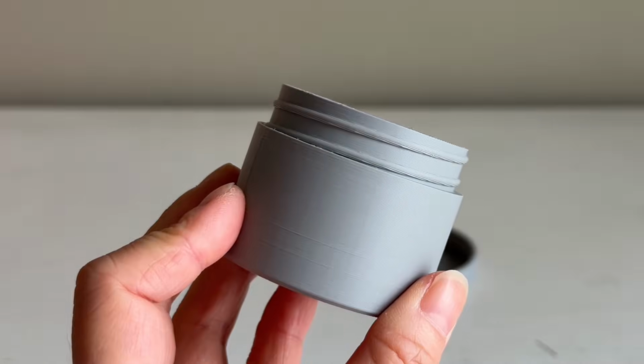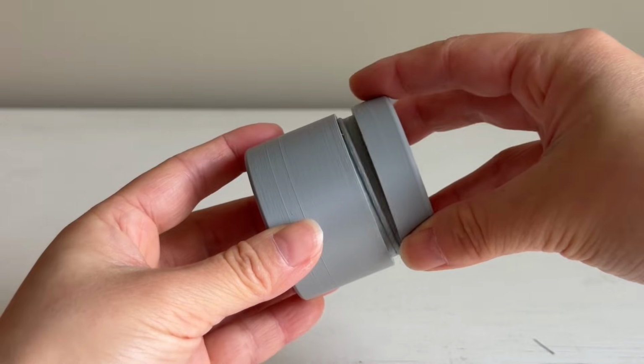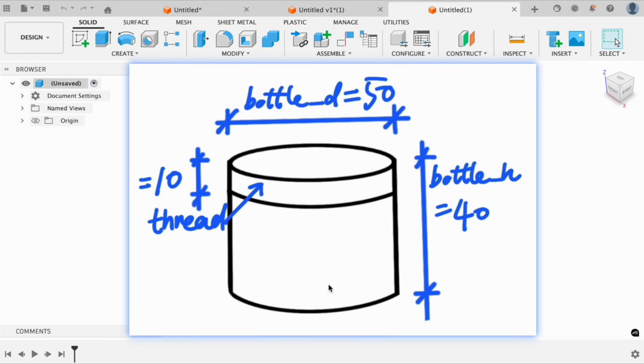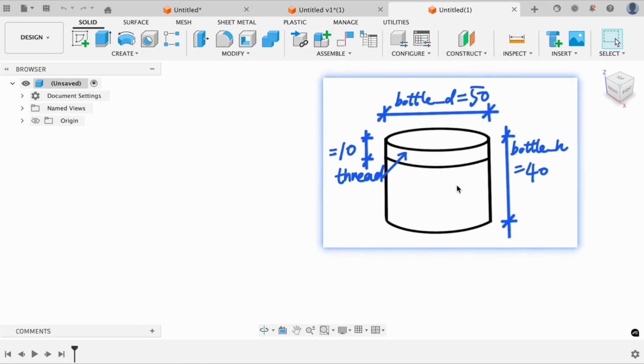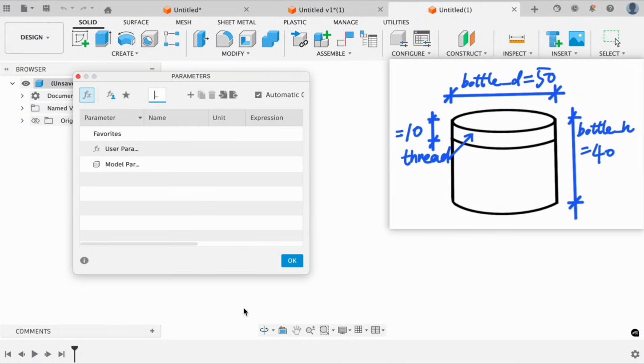So today we'll use the Coil tool to model a bottle that's much closer to a real one. It only takes 15 steps in Fusion 360. Perfect for beginners. First, let's check the dimensions. I've designed this bottle to be quite small for a quick test print. We'll enter these values into the parameters in Fusion 360 so we can easily adjust them later. Click Change Parameters under the Modify panel.